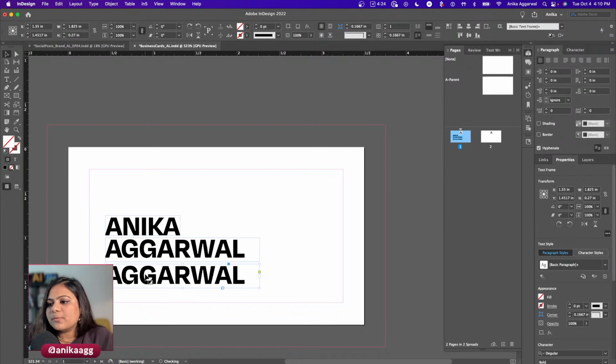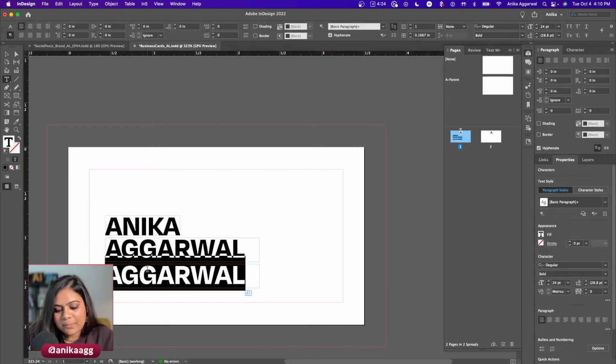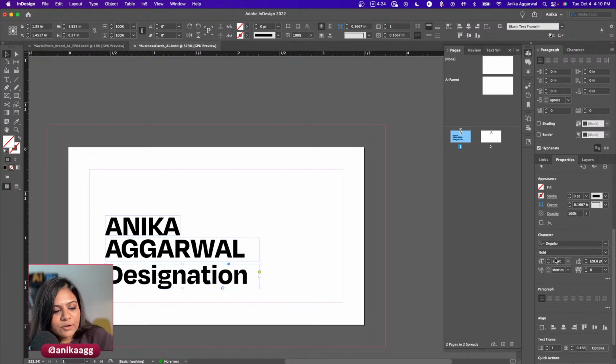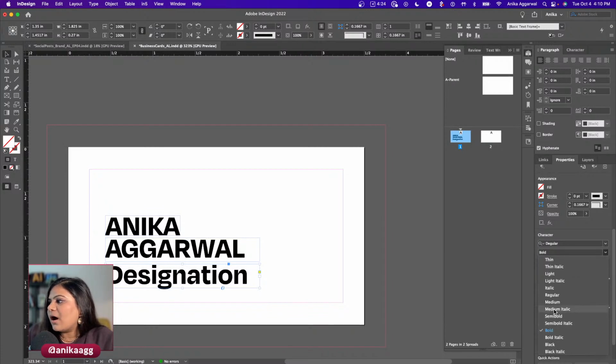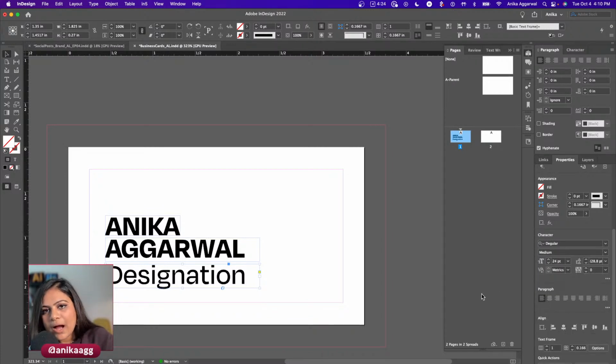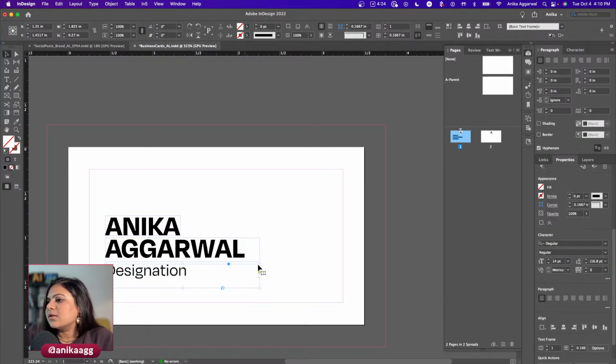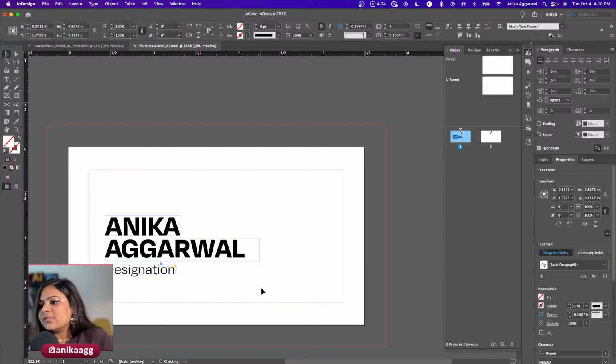And maybe there's something like a tagline, or maybe like a designation. So we're going to have designation right here. I am going to size it down. Maybe I'll just use the same font. You know why I love regular? It's because you have so many font weights in it, and I can change how my type looks and introduce hierarchy in it. So I'm just gonna use probably a regular. Yeah, I think that looks good. And then I'm gonna change it to 14, or maybe even smaller. We can go 12. I think this looks good.